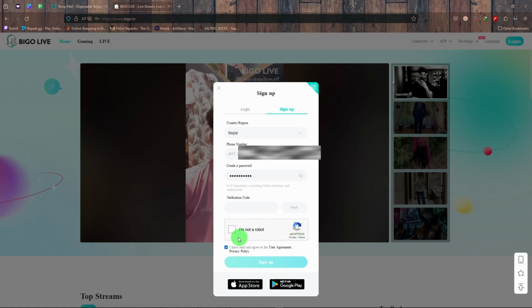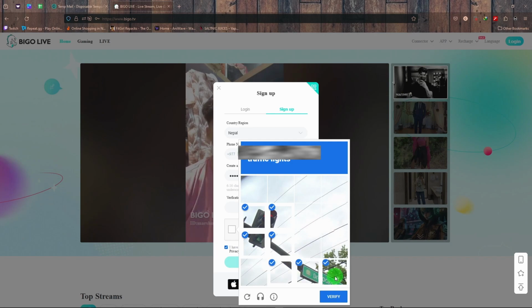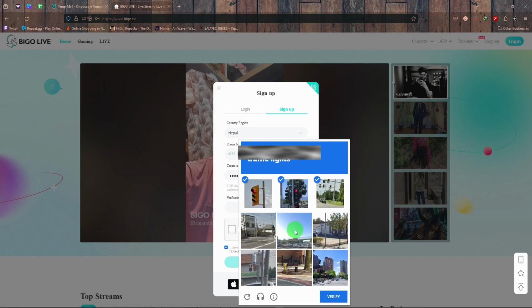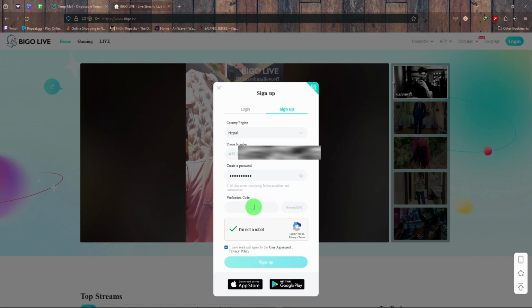So a captcha will appear. Just proceed and follow the prompts until it is completed. Then a verification code is sent to your phone or that particular phone number.